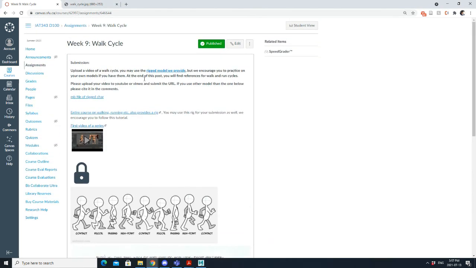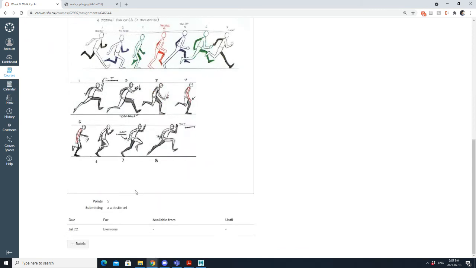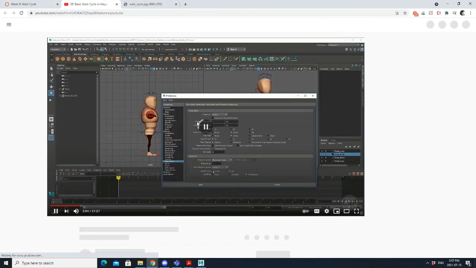We encourage you to use your own model and upload it somewhere and submit the URL here. If you use any other model outside the ones that you have created yourself, please cite them. And if you use a reference image, please cite that as well, if it's not one of the things we have provided here. This one is also a very good tutorial. I'm not going to play it.